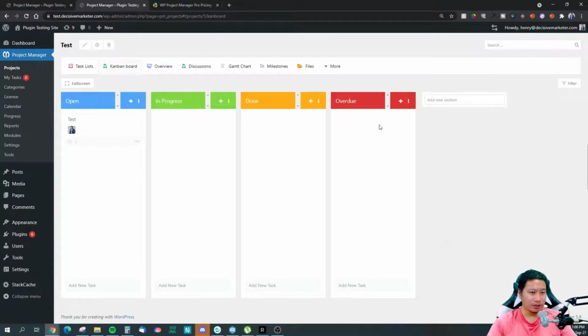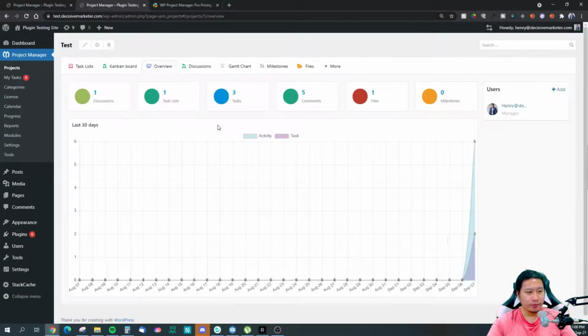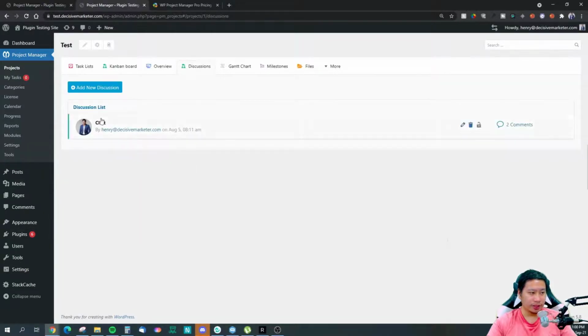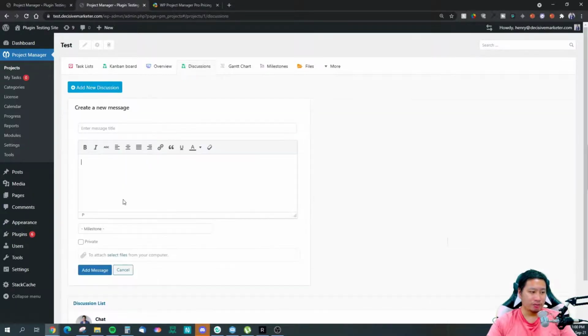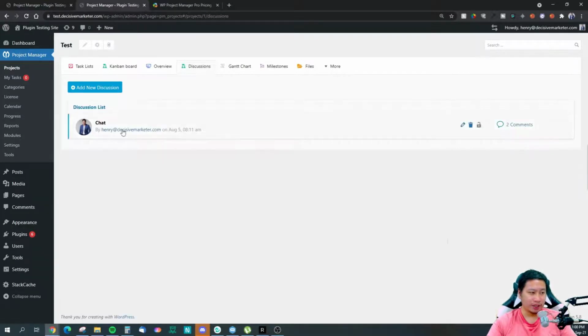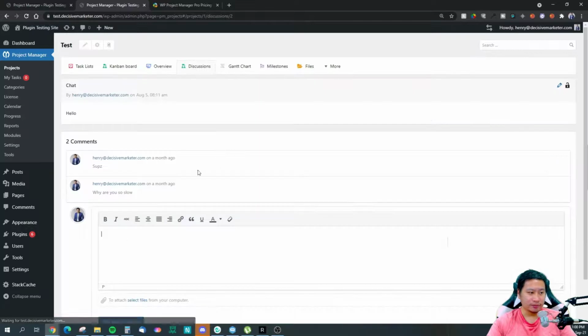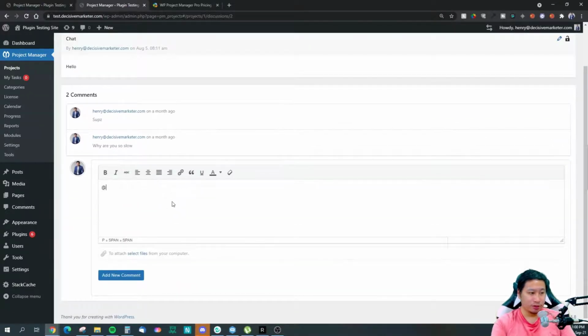The next one will be the overview. You can see your overview: there are 6 activities, 2 tasks. You can have discussion, so you can actually have a chat, and you can have multiple discussions. I could be talking to only one person, or I could be just talking to myself as well. I can attach files, and I can see messages come in here.